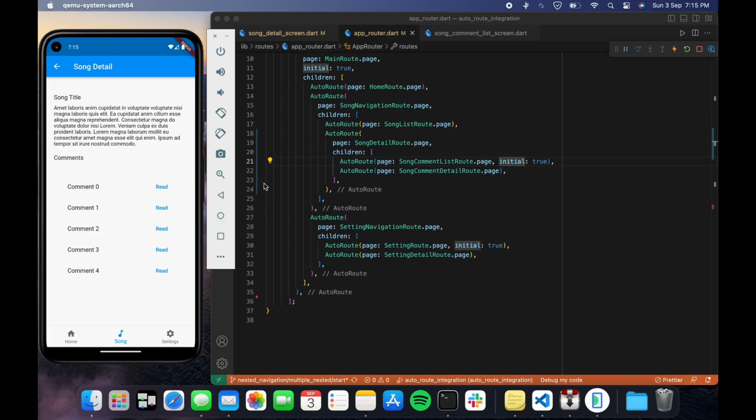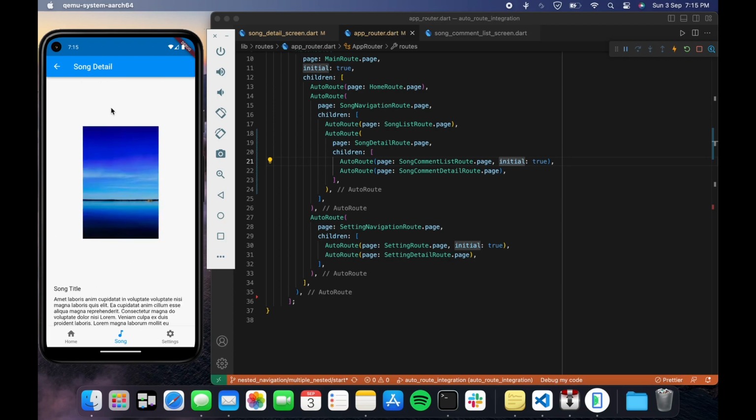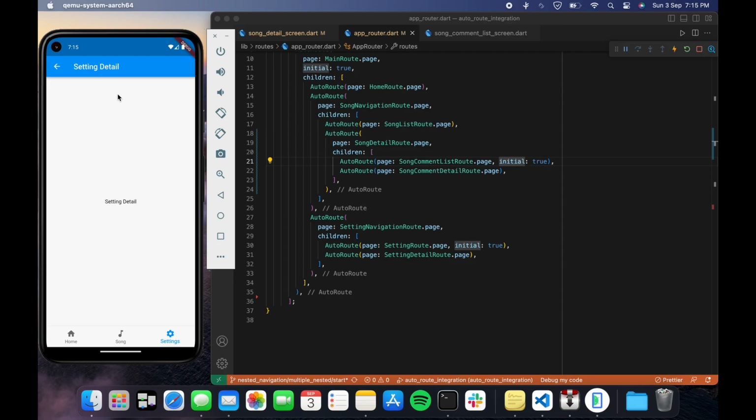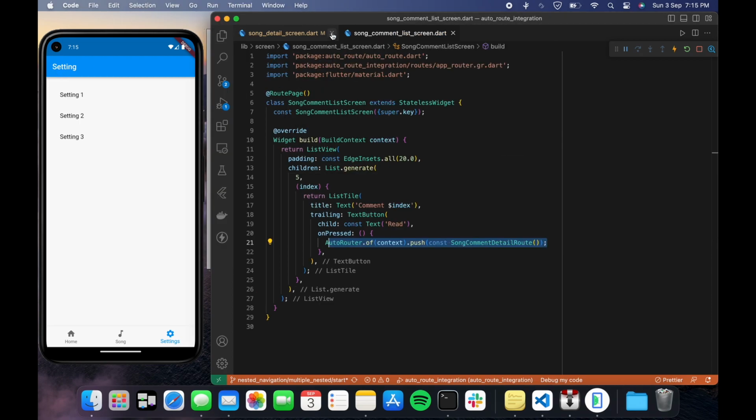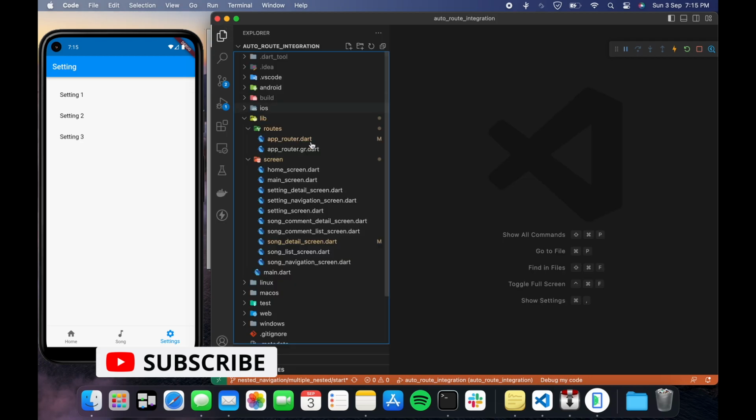Now we will implement nested navigation for the setting detail screen. It will be a little different from this screen, as the new page will just keep pushing, instead of replacing the list as the song comment list is replaced.